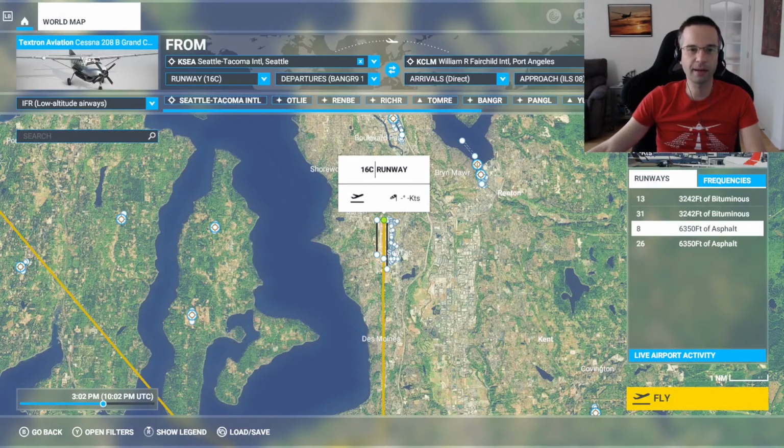I'm flying out of a bigger airport than usual today because I needed an airport with actual departure procedures, and I wanted to fly in an area with lots of instrument flying. There's no better place for that than the Pacific Northwest, which is often covered in clouds and rain, just like today. I've set up a flight plan from Seattle up to Port Angeles, which is right near the Canadian border.